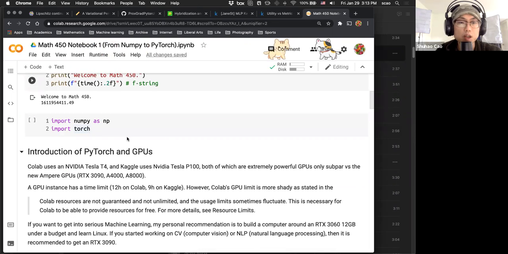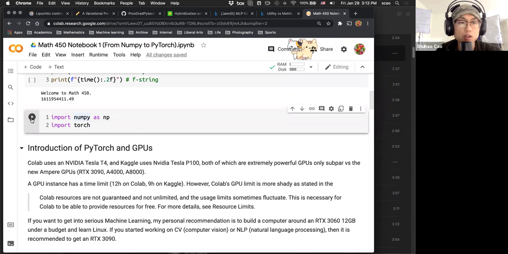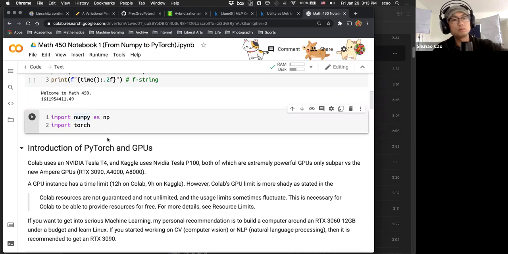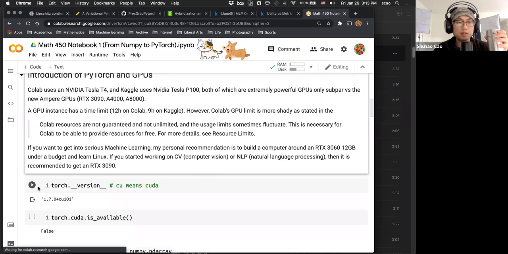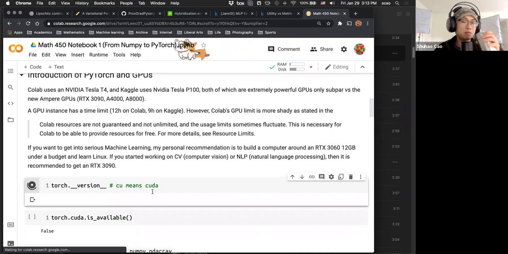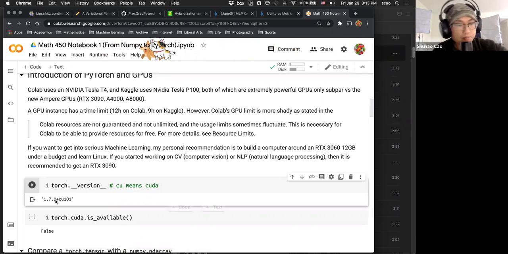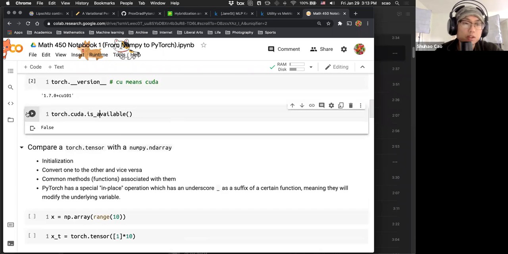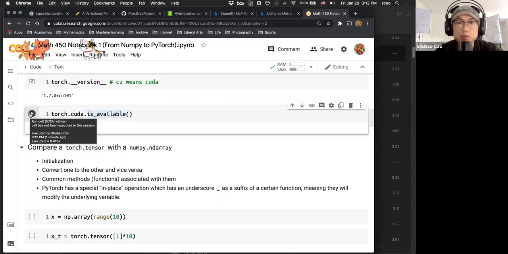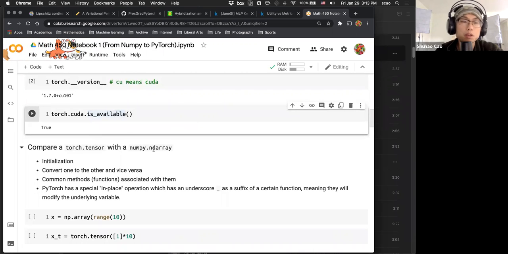Since this one has restarted, let's run this code again. We have run this, and now let's check if Torch's version is the same. As we can see, it's the same. And now let's check this one. It will tell us, okay, GPU is available for us to use.